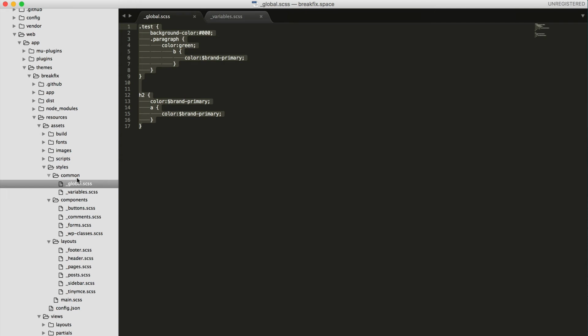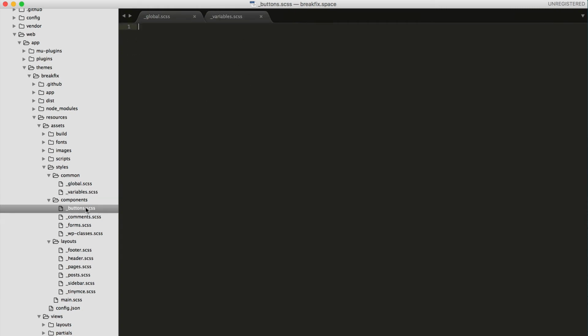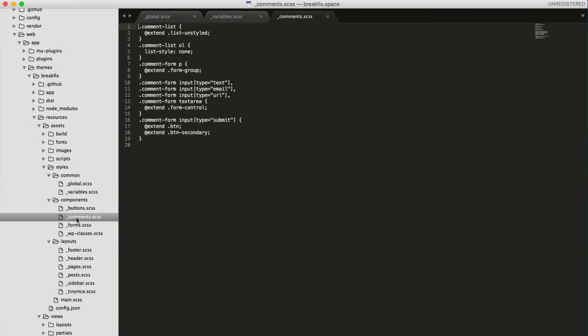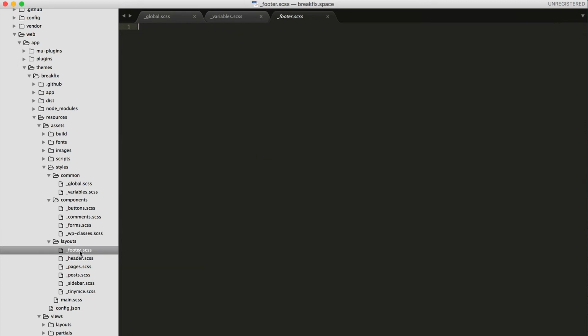I also wanted to talk a little bit about how Sage does a really good job of keeping your Sass or your CSS files completely independent of one another and very organized. So you can see over here styles, common, we have our global styles, anything we wanted to affect our global development we would put there. Our variables, as we discussed previously, this is where we're storing all of these variables to reference in our Sass files. Buttons, so if we wanted to create specific button styles, we could do so in this file. Comments, forms, WP classes, this file specifically built to extend and build upon all of the standard WordPress classes. So that's really nice to have on hand.